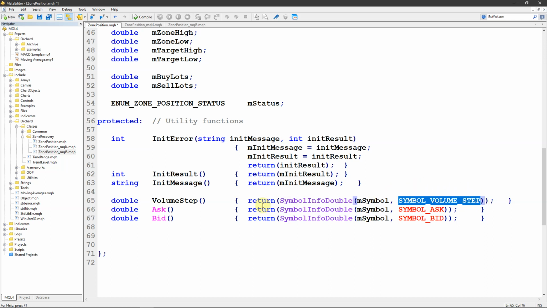And then I've also got ask and bid. Now, in MetaTrader 4, there is an Ask and a Bid value, but that doesn't exist in MetaTrader 5. So to keep this compatible and make as little code change as possible, I've actually created functions called ask and bid. And these, again, use SymbolInfoDouble, passing in the symbol, and I'm getting back the ask or the bid value for the symbol.